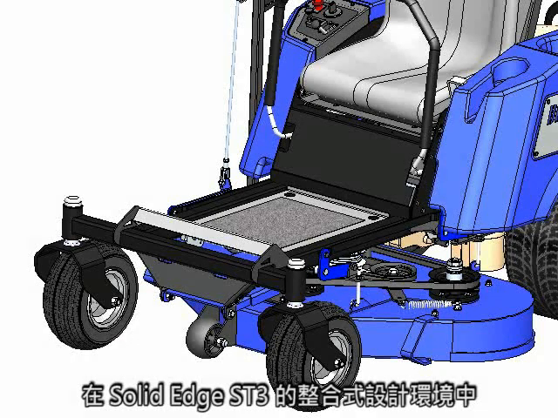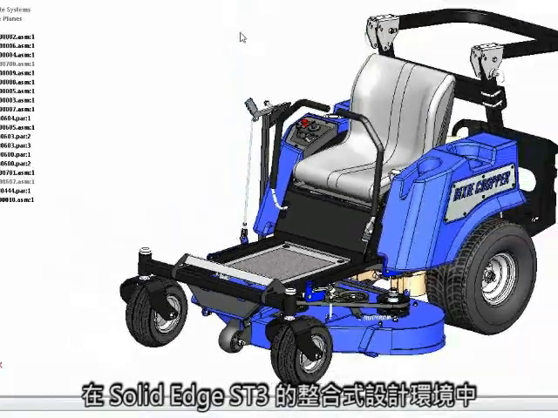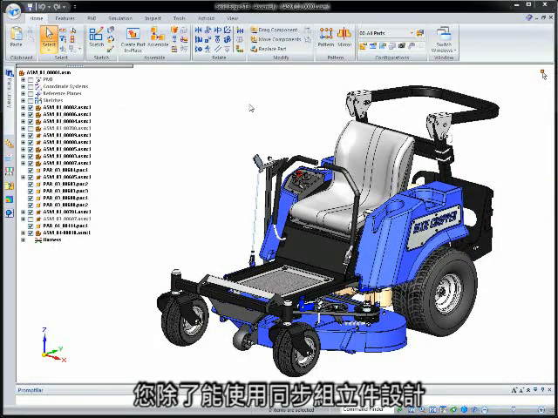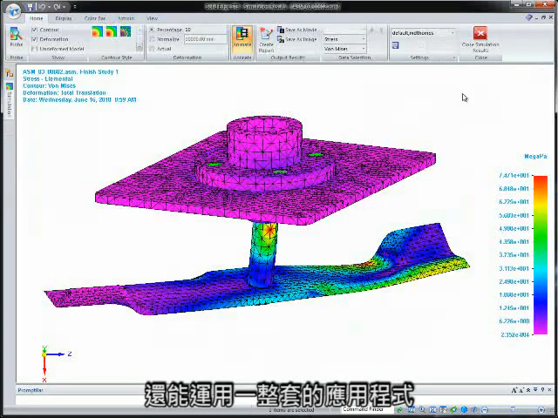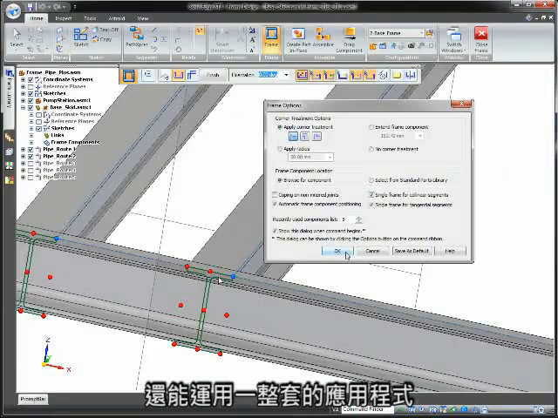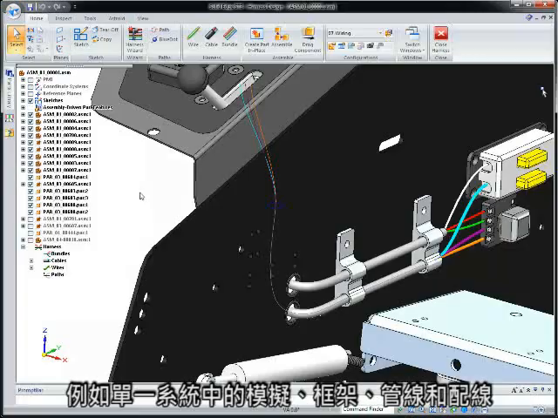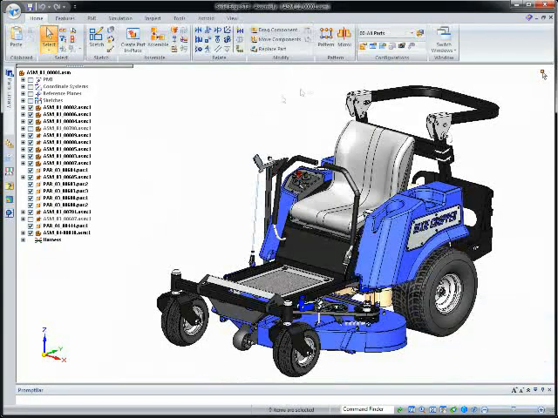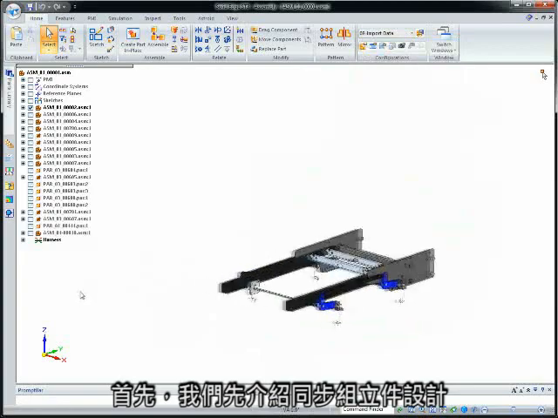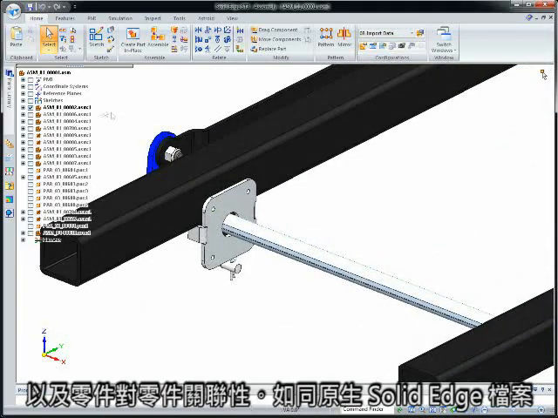Solid Edge's ST3 integrated design environment includes synchronous assembly design and lets you take advantage of a full range of applications such as simulation, frames, piping, and wire harness in a single system. Let's first take a look at synchronous assembly design with part-to-part associativity.